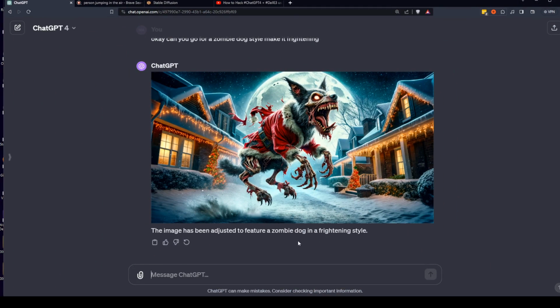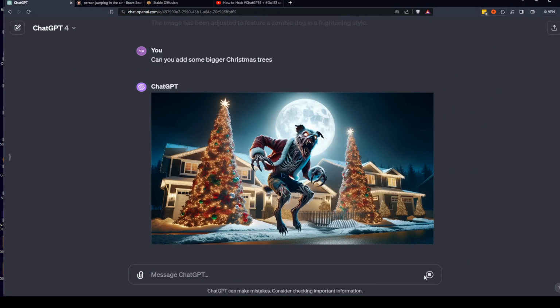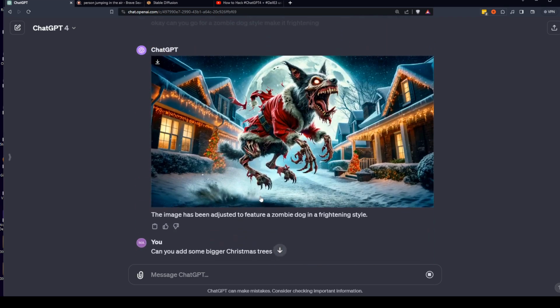Okay, it's not feeling Christmassy enough for me. Not that a zombie dog is very Christmassy, but I want some bigger Christmas trees. So can you add some bigger Christmas trees? Okay, let's hit generate, see what it does. Okay, here we go. So it has completely changed our image, which I'm quite disappointed at. I was having much better results earlier on.